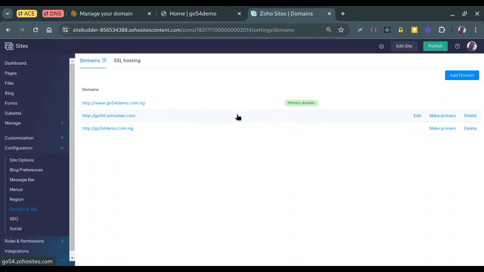So we've updated our primary domain from go54.zohosites.com to our custom domain go54demo.com.ng. Once all of this has been done, what you want to do is to visit this website to confirm that everything is done correctly.